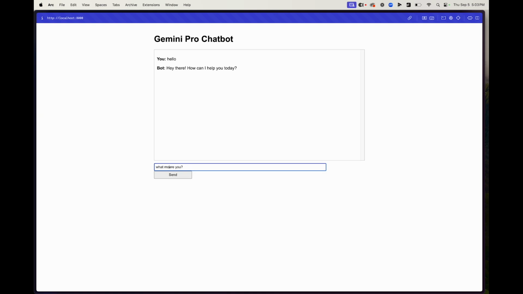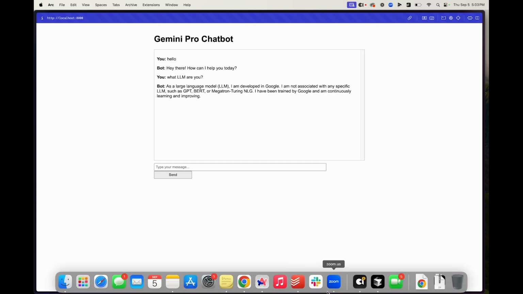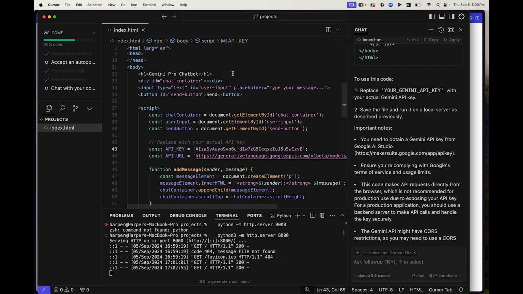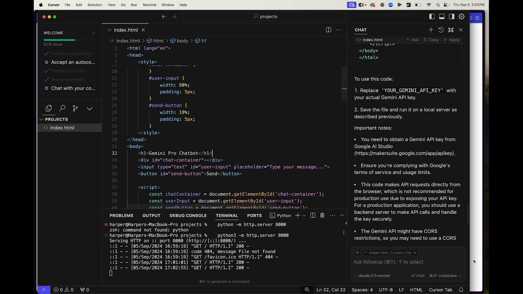What large LLM are you? Developed by Google. Okay, well, I don't know if it knows its name is Gemini, but whatever, it probably does if I push it enough. Okay, cool. So now I just want to do a quick thing.